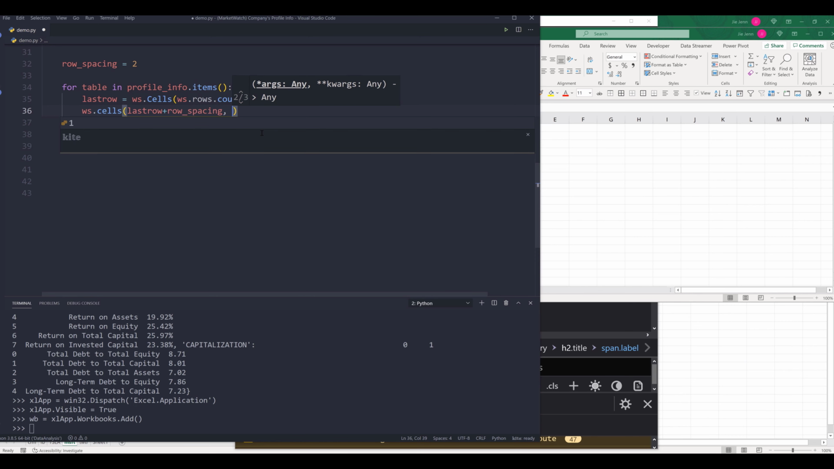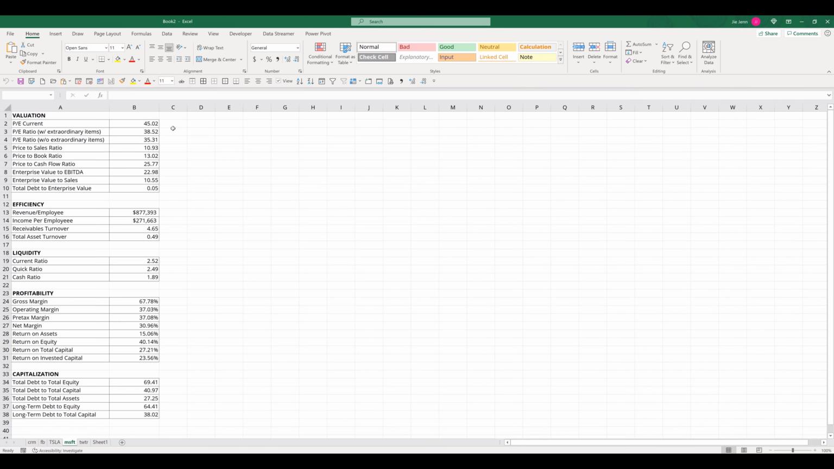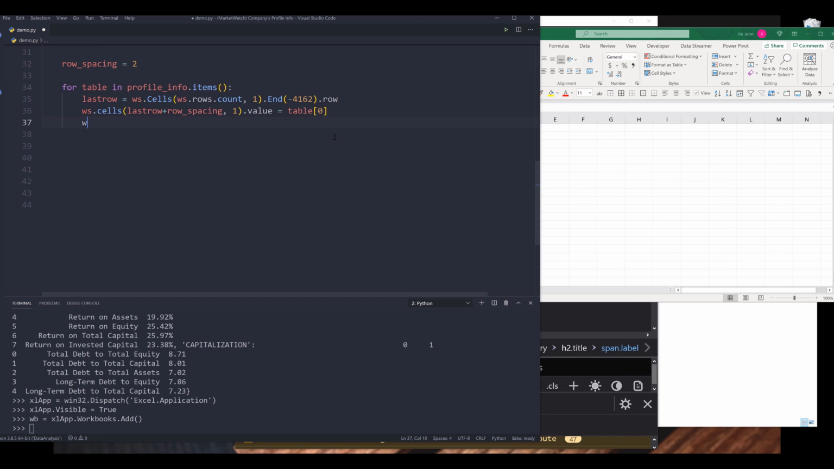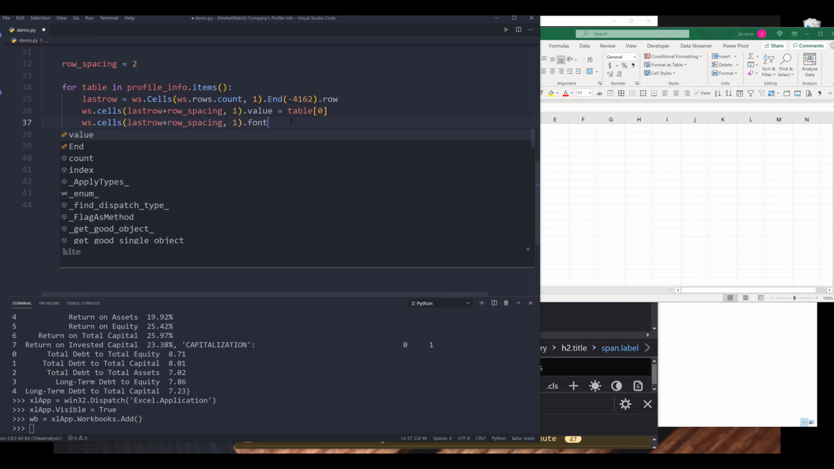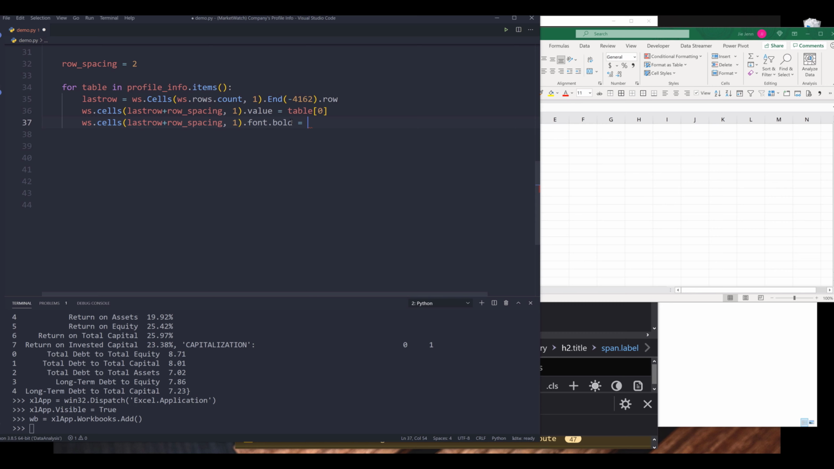And it's going to be in column A, .value. And this will be the section title. And the section title is basically just a header. So here I want to do some formatting. I want to set the font to bold. So I'll grab this statement, I'll just make a copy. Font bold, I'll set the value to true.